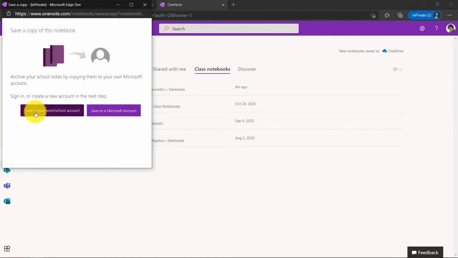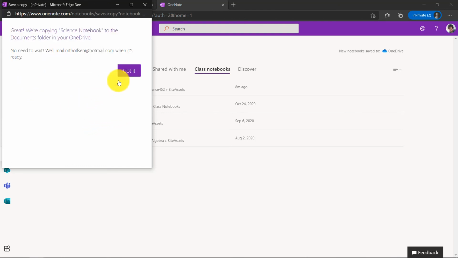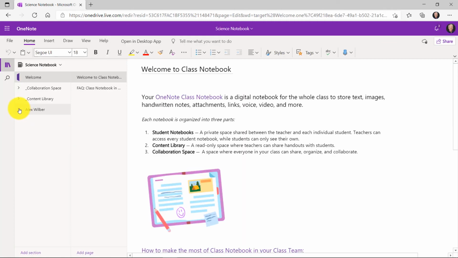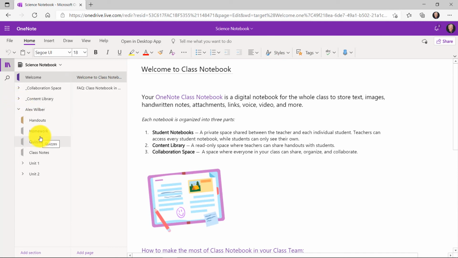You can see here, save to your work or school account or save to a Microsoft account. So maybe I'm graduating and I want to save this out to a Microsoft account. Let's choose that one. We'll sign in and then choose Copy Notebook. Okay, it's going to copy the science notebook over to my OneDrive in my Hotmail account. Choose Got It. Here I am signed into my Hotmail account, and here's my science notebook right here. Let's open it up and look at this. Here's my own stuff from Alex, and then the content library and anything in the collaboration space. So the class notebook, including my own materials, are all saved off to my own Hotmail or Outlook account, depending on which one you use.